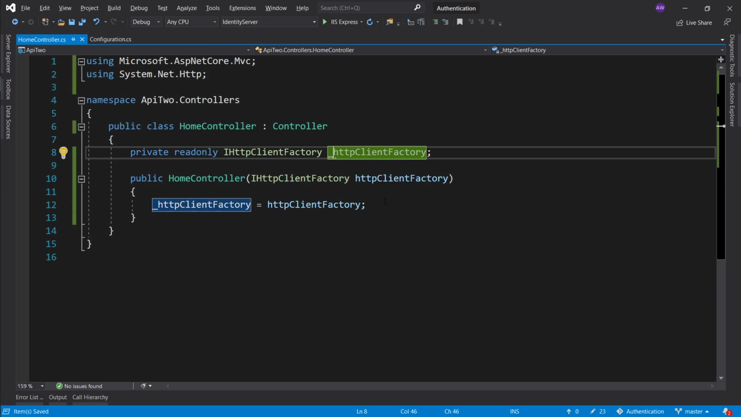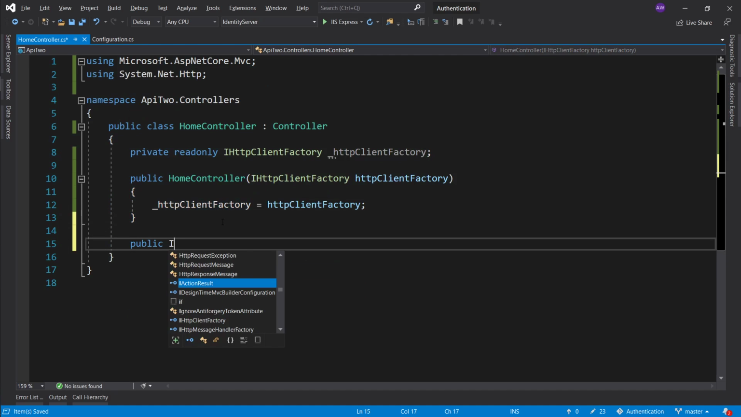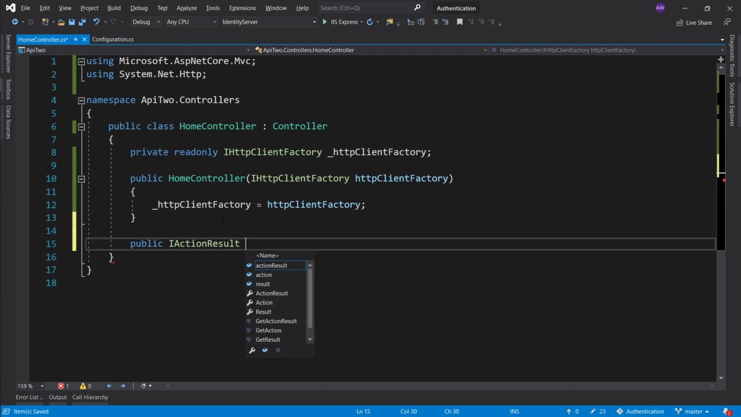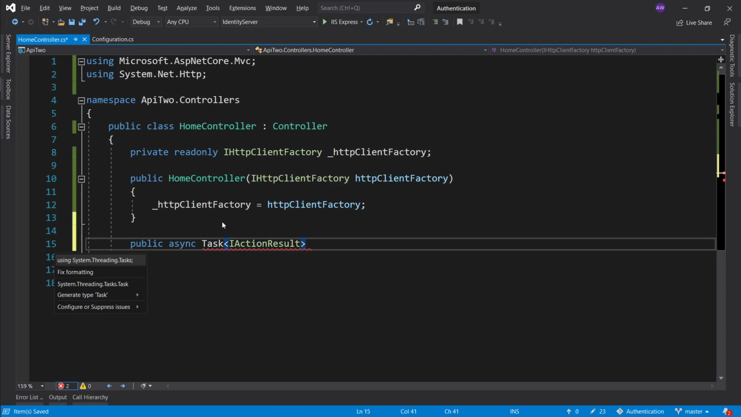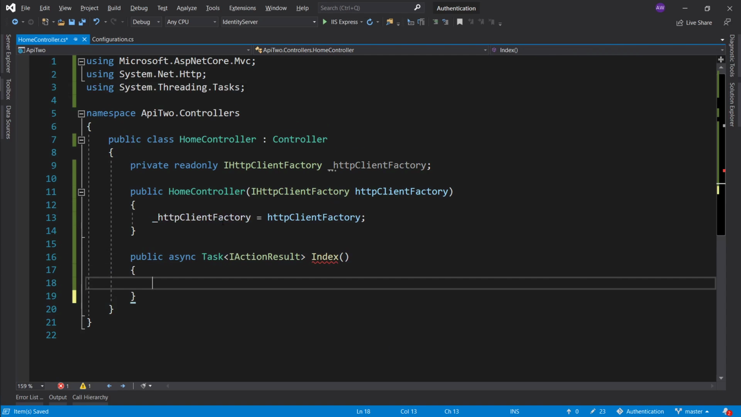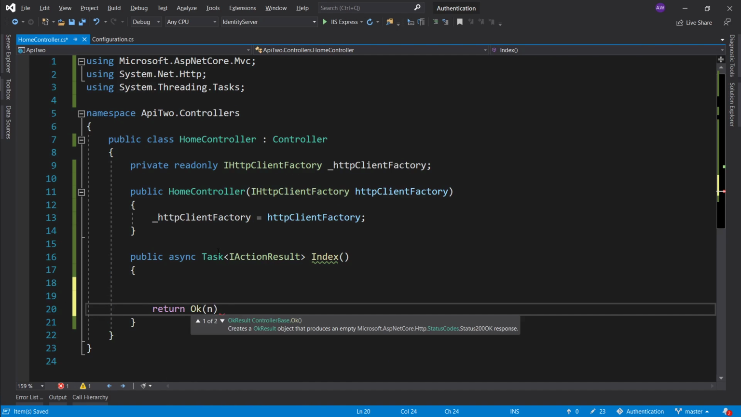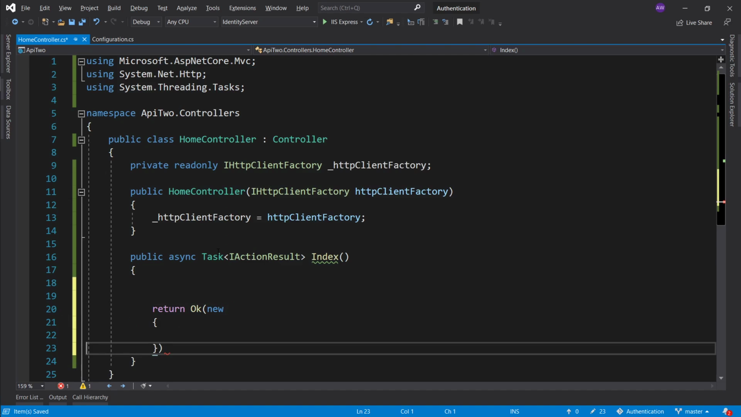Okay, so we have the HTTP client factory. Now what I want to do is create an action result, and this will need to be async really, and a Task. Okay, inherit that, and let's just call this Index, right? Because this is where we're going to be doing our stuff. And let's return OK, and we'll just return an object here at the end with our stuff.